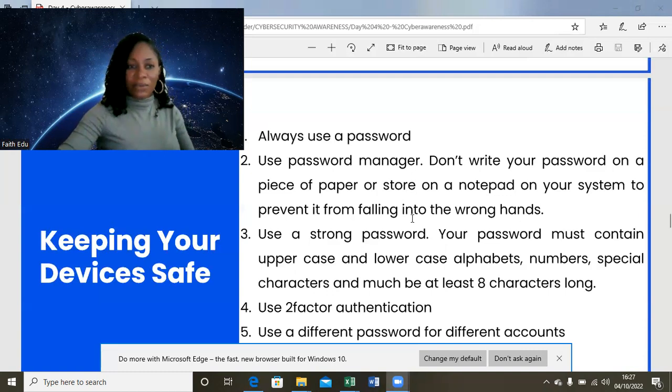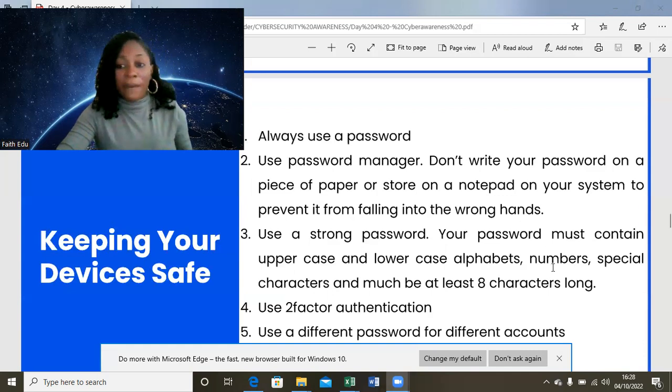Number three, we have use a strong password. Your password must contain uppercase and lowercase alphabets. It must contain numbers, it must contain special characters, and must be at least 8 characters long. Remember, number one, uppercase and lowercase alphabets must be contained in your password. And then it must contain numbers, it must contain special characters. Examples of special characters are the at sign and others like the asterisk, and it must be at least 8 characters long.